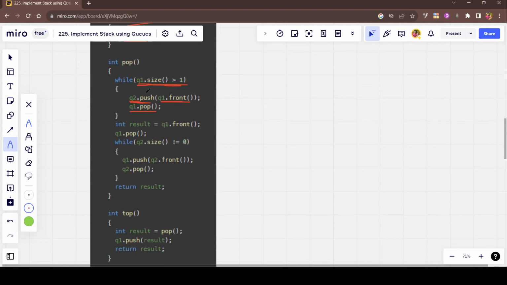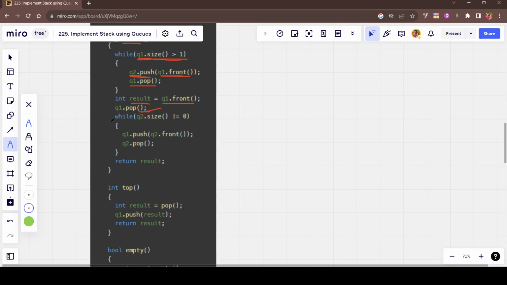Now when your q1 dot size is equal to 1, you have the top element of the stack. Store it inside a variable called result, and now pop it from your queue, so q1 dot pop. Now you have to restore the condition.